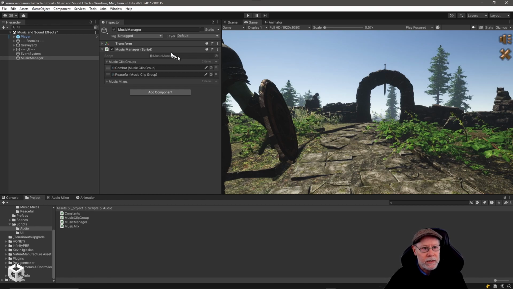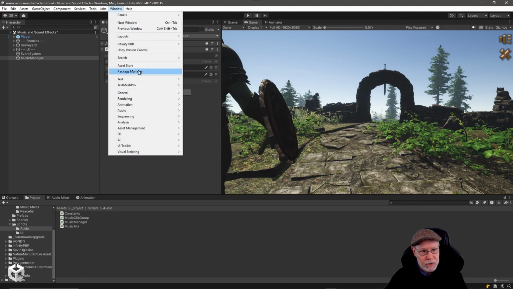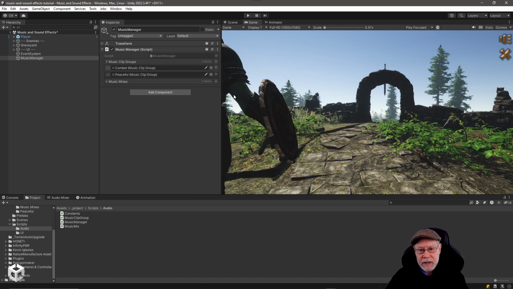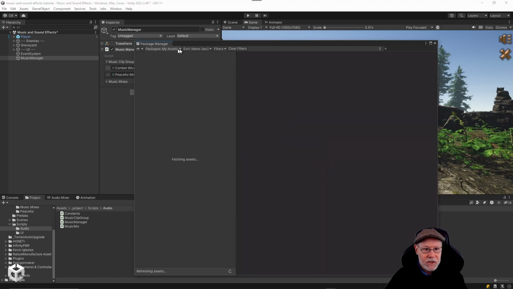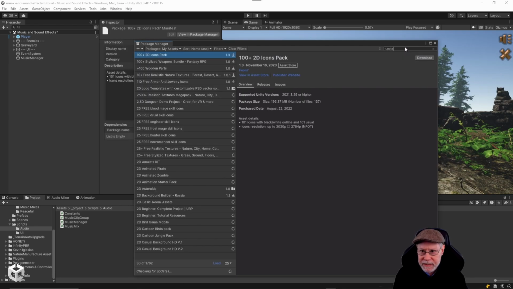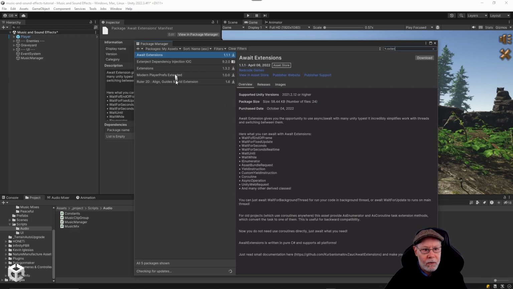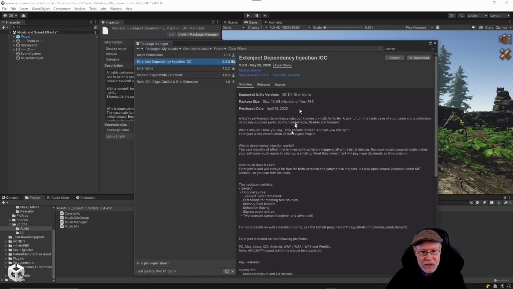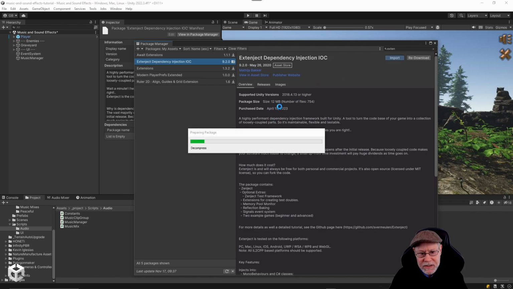To do that, we are going to bring in a package using the package manager. The package that we're going to bring in is called Extenject. So we want to make sure that in the package manager, we're under My Assets, and I'm just going to type Extenject. Now, if you have not already grabbed this package from the Unity Asset Store, you're going to need to do that in order for it to show up here under My Assets. And I'll put a link in the description for this asset. It is free. So once you have done that, you come in here and you download it. And once you've downloaded it, you can click Import. And this is going to take a couple minutes.